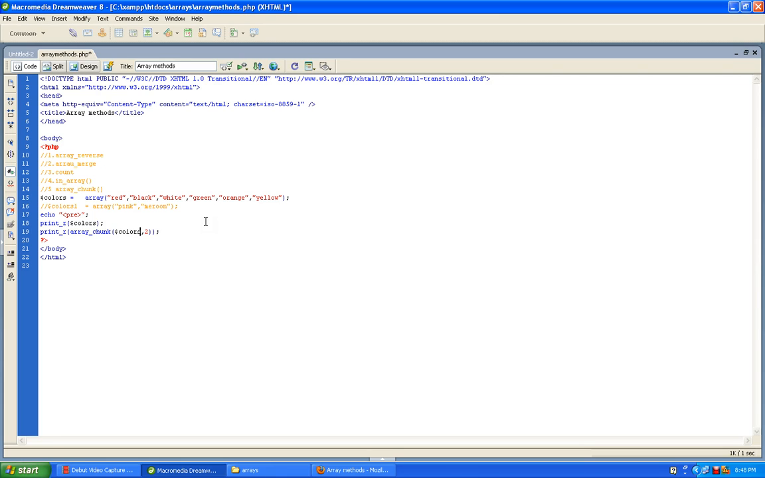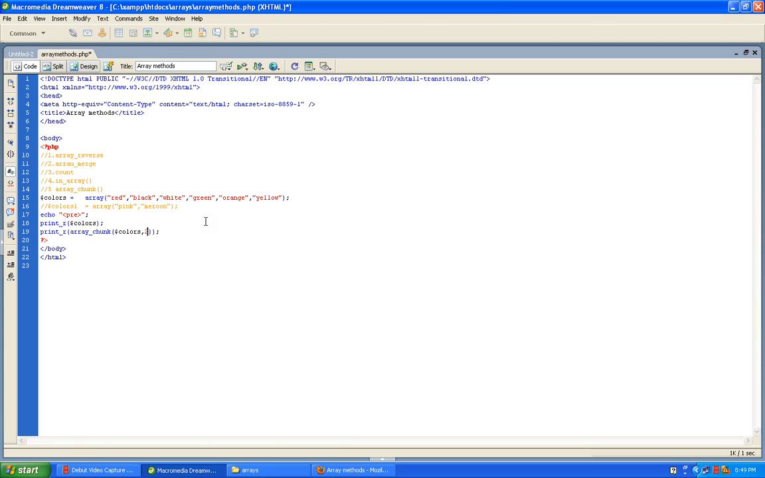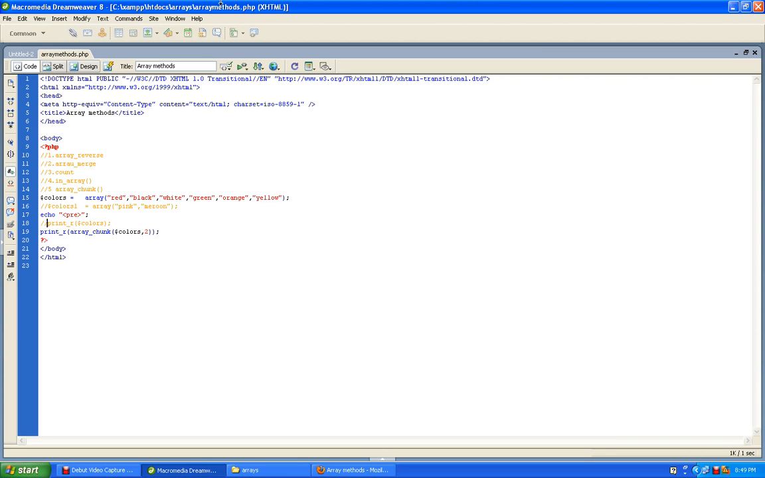I indicated 2, so it will split the items every 2 items. So if you see here, these are the 2 items. After the 2 items, the array was chunked into another 2 items. After those 2 items, it is chunked into other 2 items. By using this array_chunk, we can split one array into different chunks.